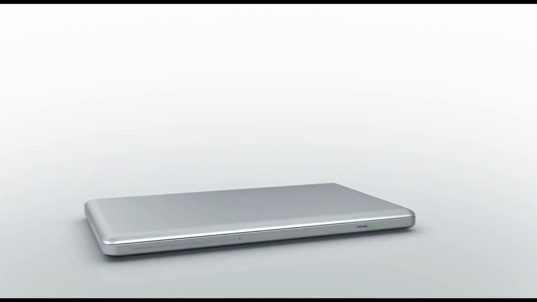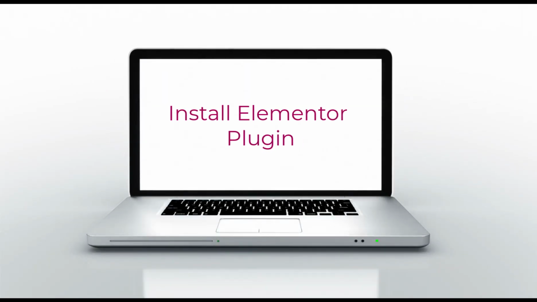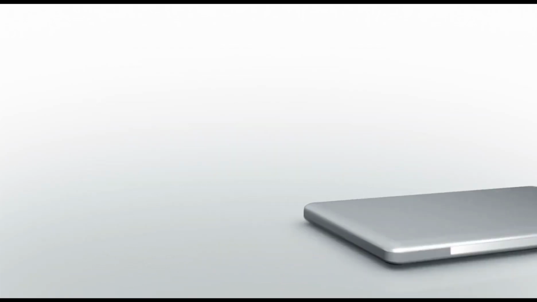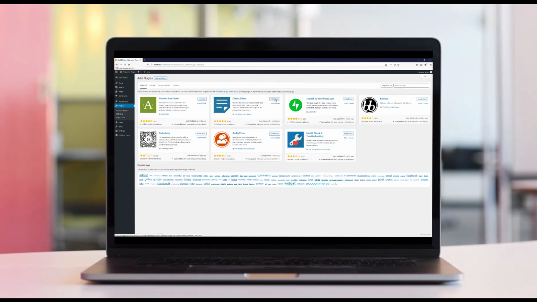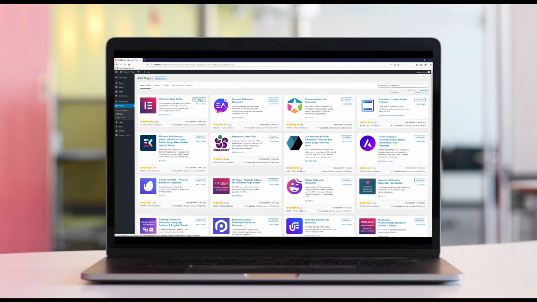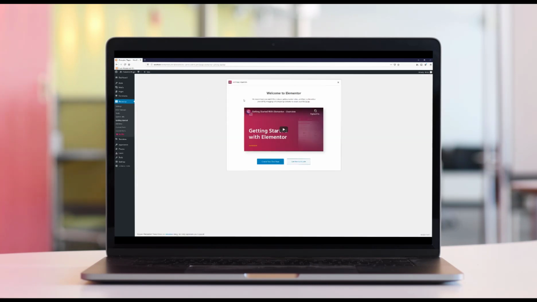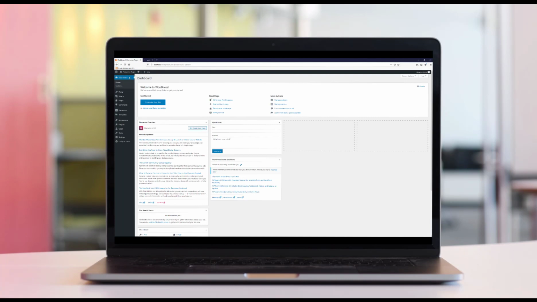Have you wondered how easy it is to install the Elementor plugin? Today I will show you how to install it for free using a WordPress website. In this video, I will share with you a short tutorial that will show you how simple and fast it is to create your own website using the Elementor plugin for WordPress.